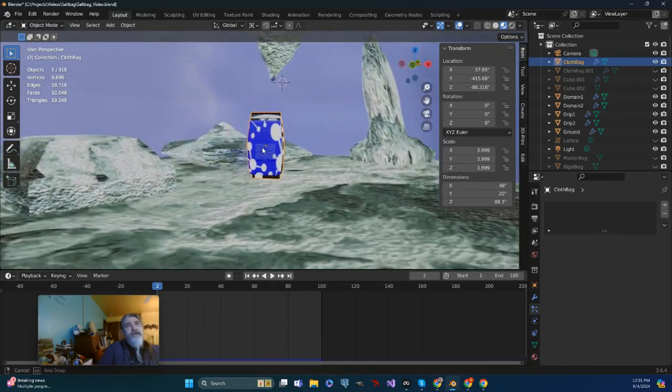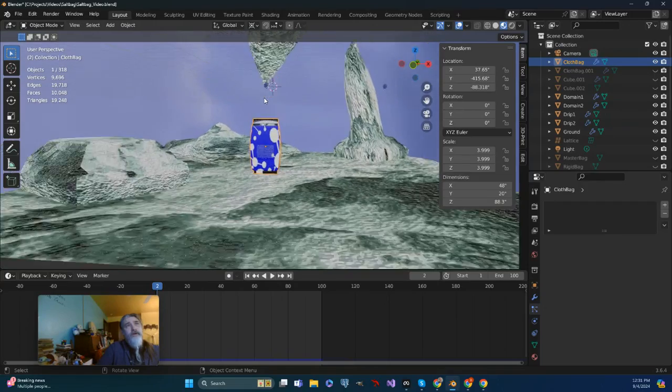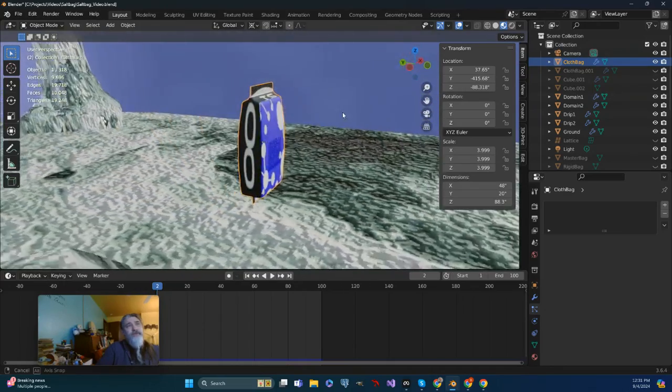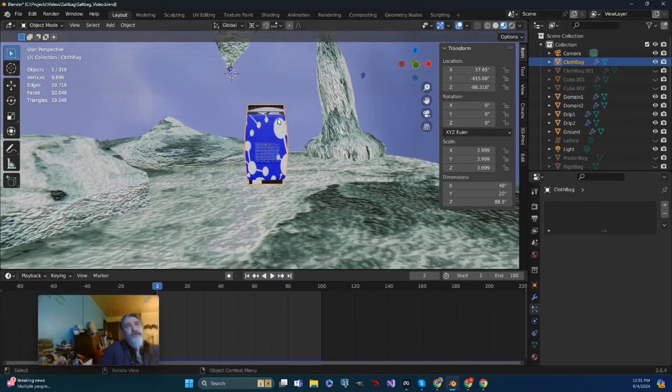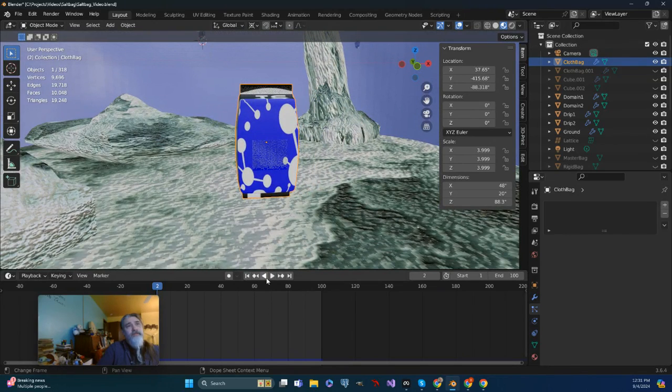I might come back and do a little bit more with the water. And after that, it's very likely I might get into playing around with the lighting and some camera angles to turn this into a nice little snippet of video, of animation.